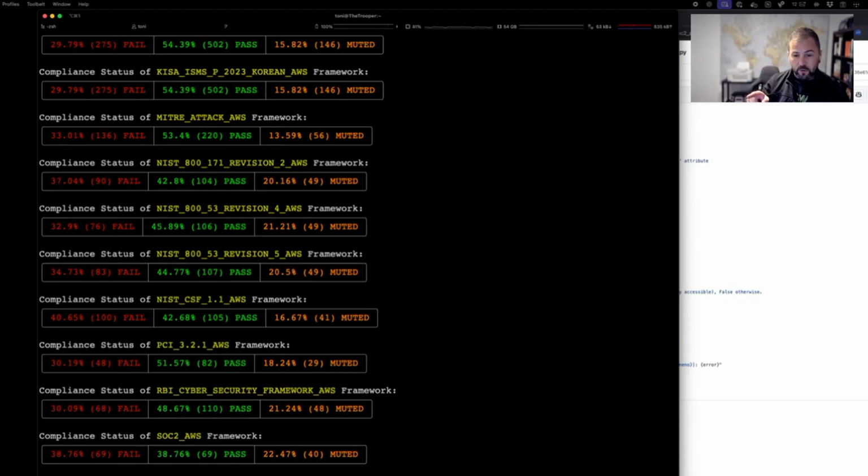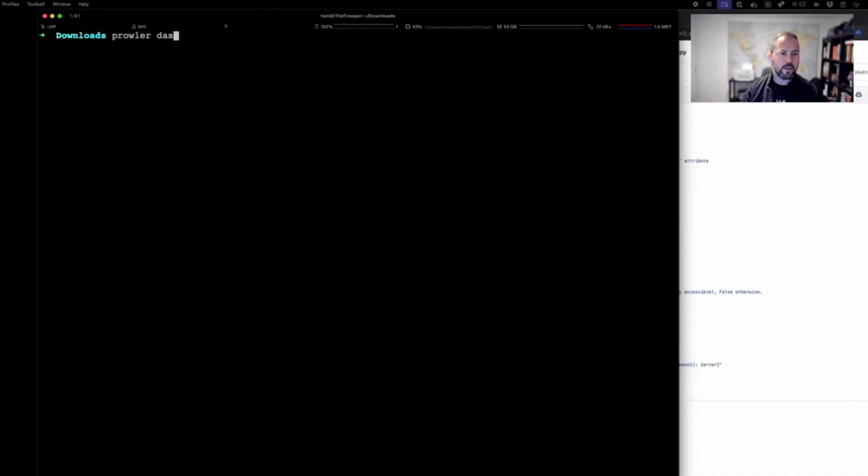Something else that you can do from the CLI and also take advantage of the UI is running local dashboards. So remember, if you are assessing air-gapped environments, Gov environments, etc., you can run prowler dashboard.